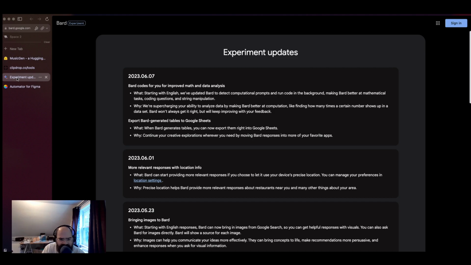But the other update is what really caught my eye. So I'm going to read it straight from the experiment updates page on Bard. Bard codes for you, for improved math and data analysis. Starting with English, we've updated Bard to detect computational prompts and run code in the background, making Bard better at mathematical tasks, coding questions, and string manipulations. Why? We're supercharging your ability to analyze data by making Bard better at computation, like finding how many times a certain number shows up in a data set. Bard won't always get it right, but we will keep improving with your feedback.